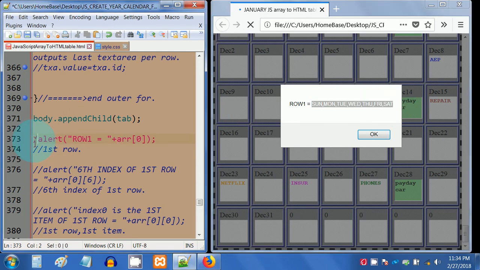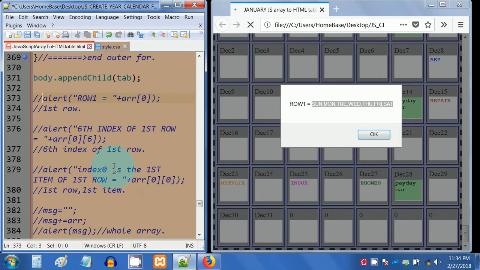Now, if you want to pull out something more specific, let's say you want to pull out the 6th index of the first row. Here we're going to use this statement, alert, and in parentheses and double quotes we have the string 6th index of first row equals, then we use the plus symbol to concatenate the value of this. The name of the array is ARR. Now we're using two indexes. The first is the 0 index, which means the first row. The second index means that column.